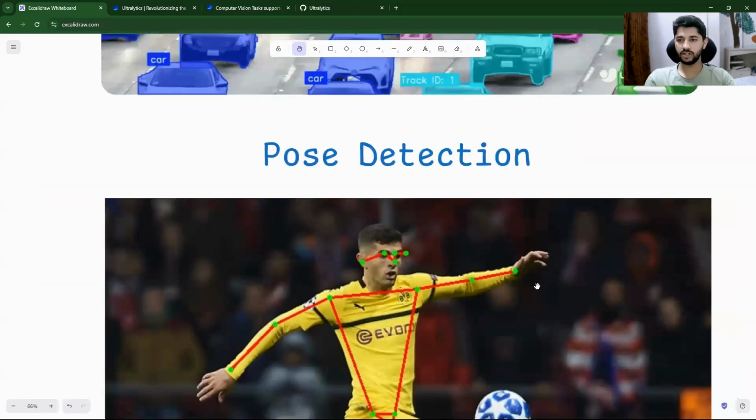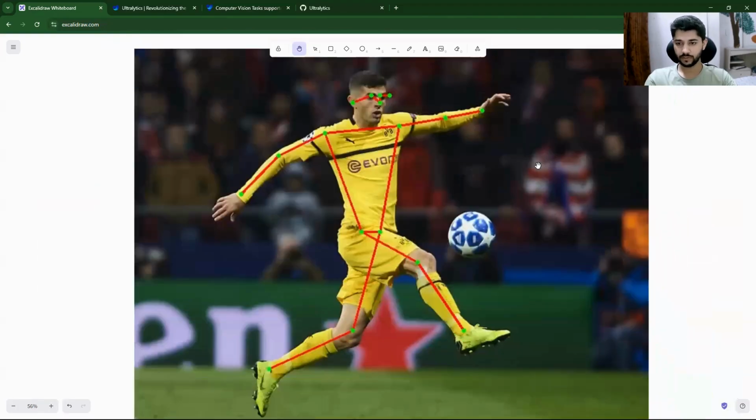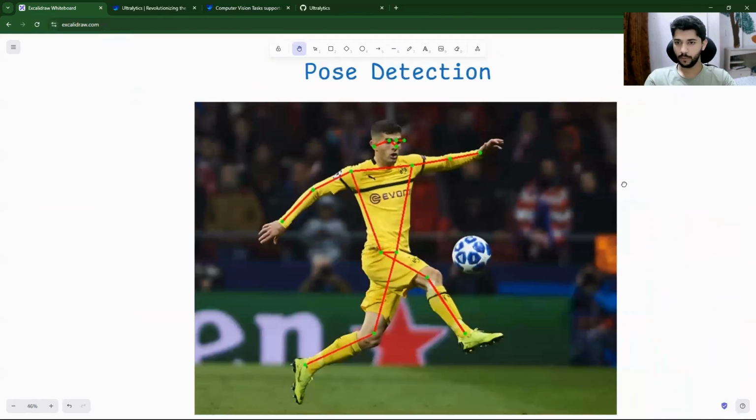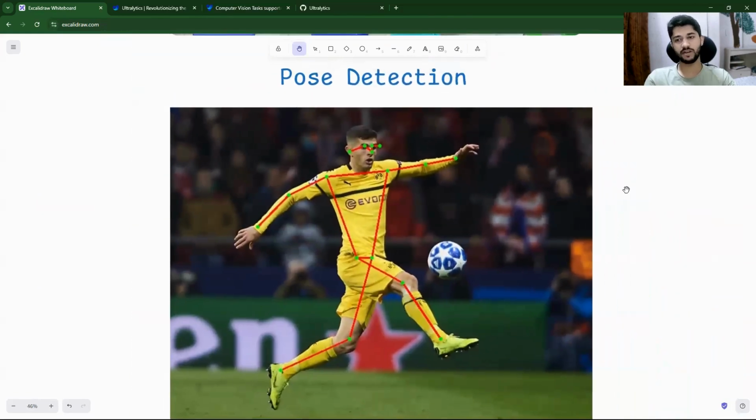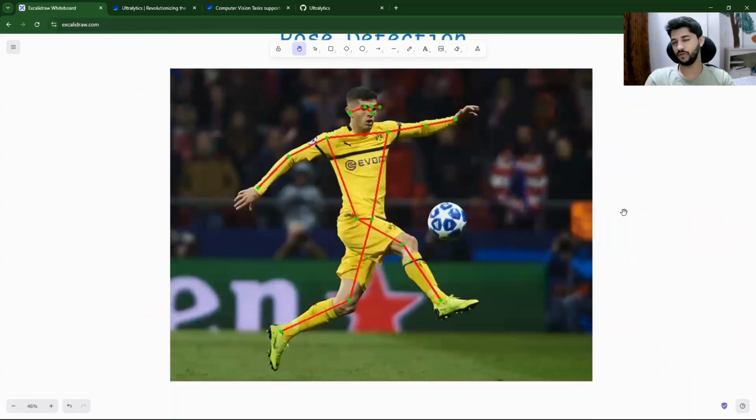This is another application of pose detection where YOLO can detect poses. This can be extremely helpful to a physiotherapist, where she or he can monitor their patients from far away, to check if they are doing the right kind of poses for the exercises they have been given, and all those kinds of applications.